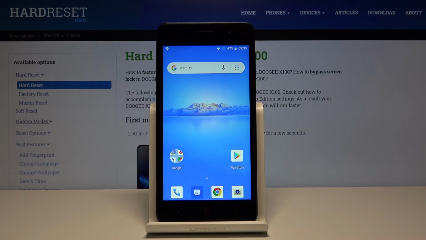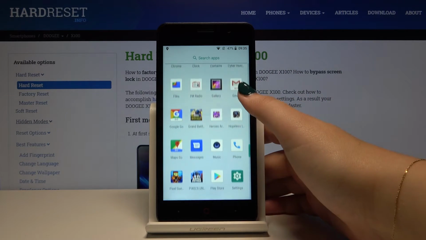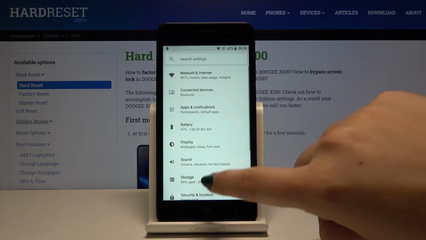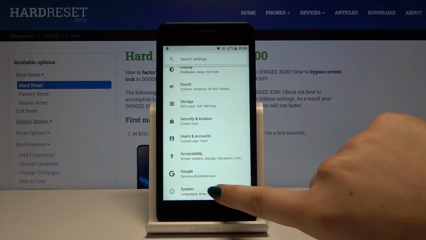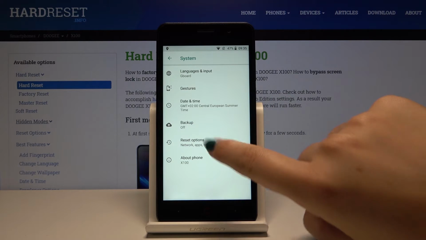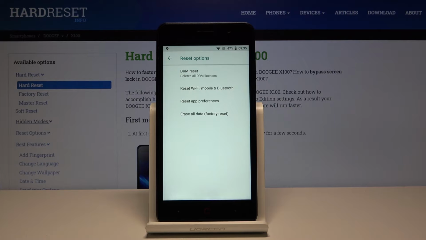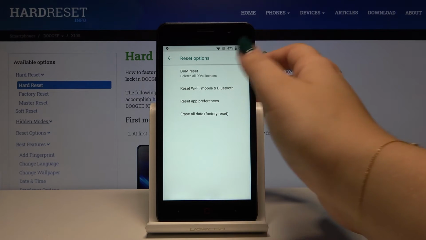Hi everyone, here we've got DOOGEE X100 and let me show you how to reset digital rights management on this device. So first of all, let's open the list of apps. Let's scroll down and find the settings. Scroll down to the very bottom and choose System and click on Reset Options.